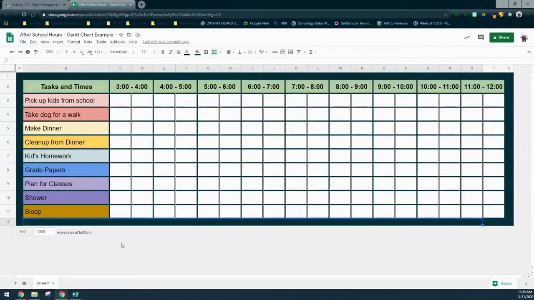As you can see, I've already begun my Gantt chart. I've already created a list of tasks and times that I will be using. We're going to be using from 3 o'clock until 12 o'clock midnight for this activity. Those times should not change. What should change in your activity is the tasks that are listed on the left-hand side. The tasks that I have listed are pick up kids from school, take dog for a walk, make dinner, clean up from dinner, kids' homework, grade papers, plan for classes, shower, and then sleep.